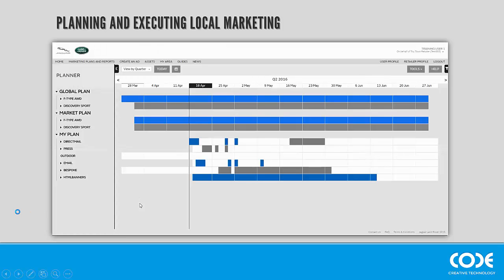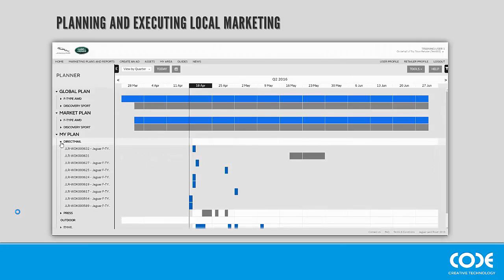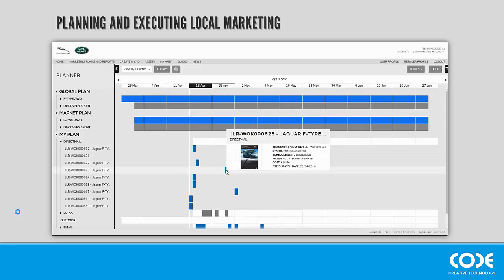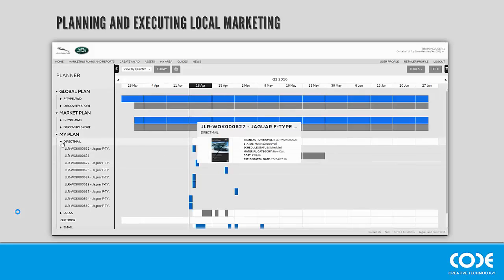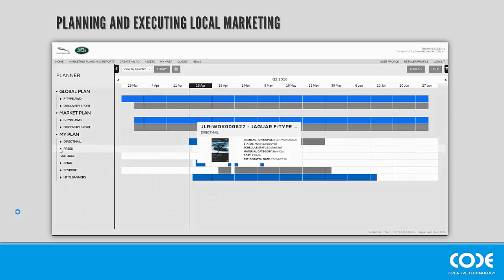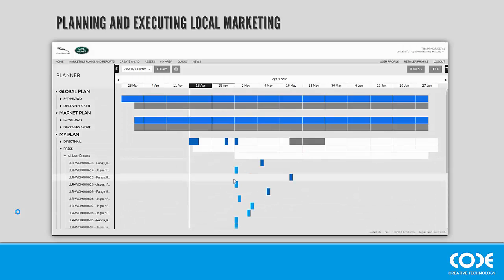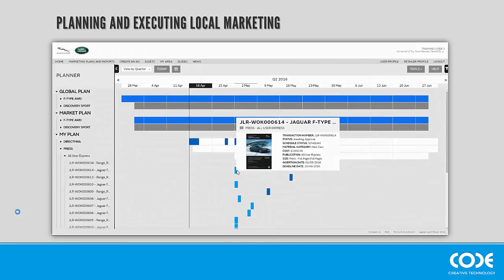In this demonstration, we're going to drill into some of the features of the marketing planner in a little bit more detail, here using the Jaguar Land Rover example. So similar to Citroën, we can see at the top of the screen, we've got the central marketing team's plan. But in this instance, we've got a global plan and a market plan. And then lower down, we've got the marketing plan for the individual retailer.